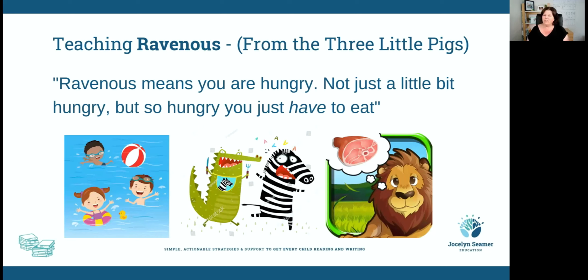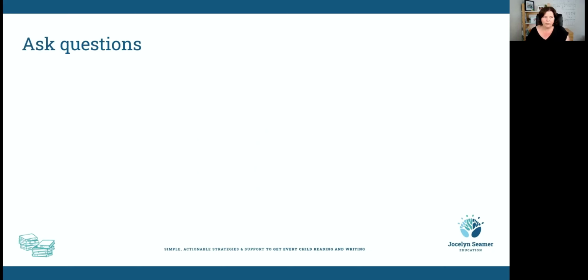Then we're going to put it in the different contexts. You might be ravenous when you finished at the pool. Or we can see here that this alligator is ravenous and really wants to eat the zebra. And the lion is ravenous. He's thinking about that big hunk of meat he might like to eat. So we've reinforced it, we've made it personal to the children, and we've given them familiar situations to think about the word in.